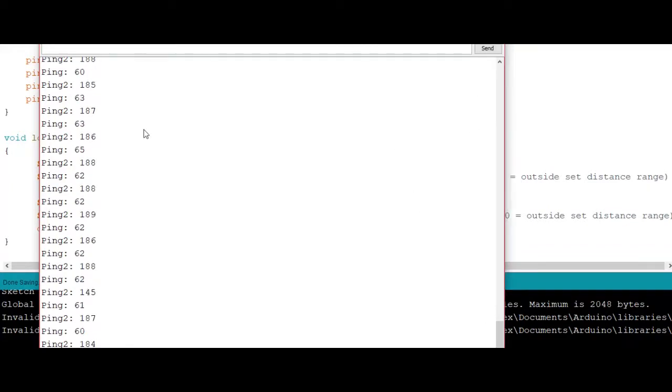And here we have it. The values are changing as the distance is changing, as I move my hand further away from the sensors, and it seems to be working just fine.